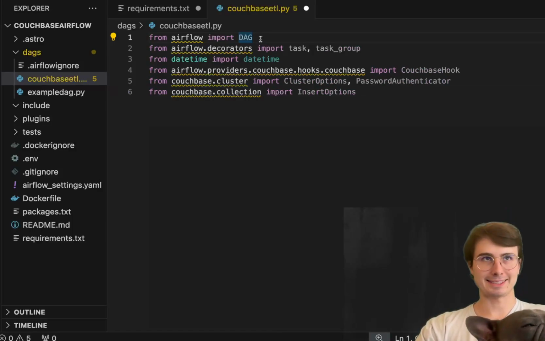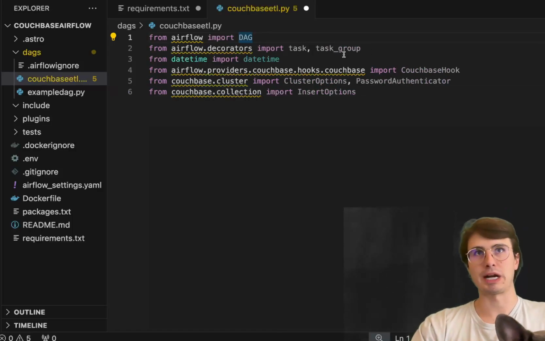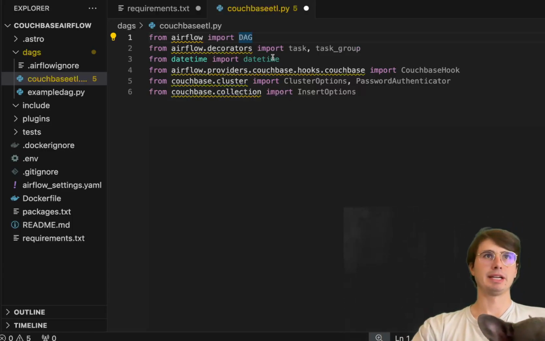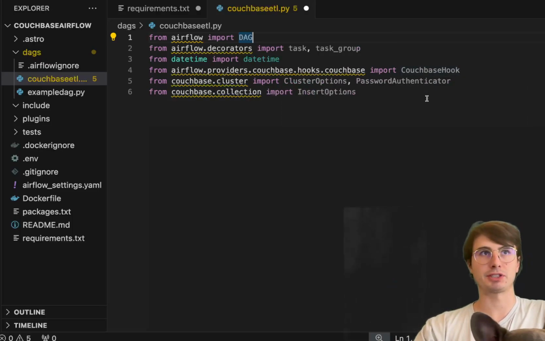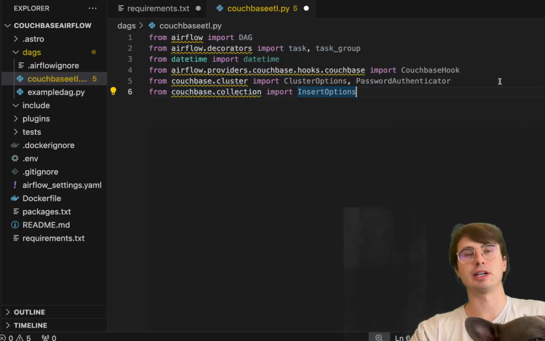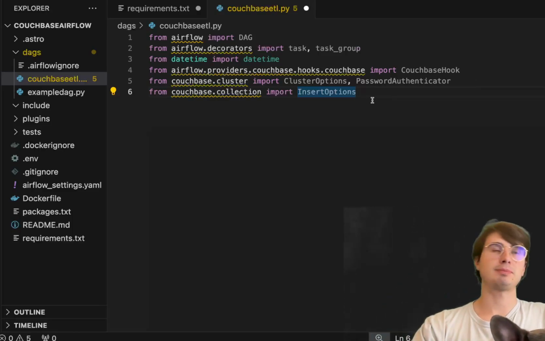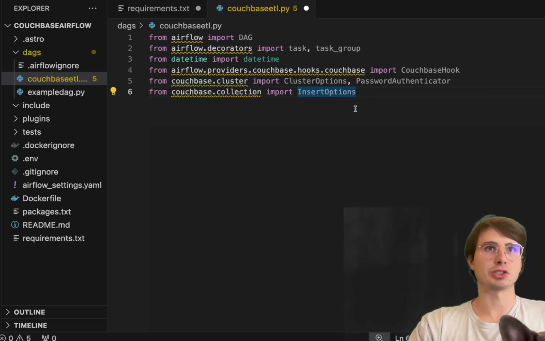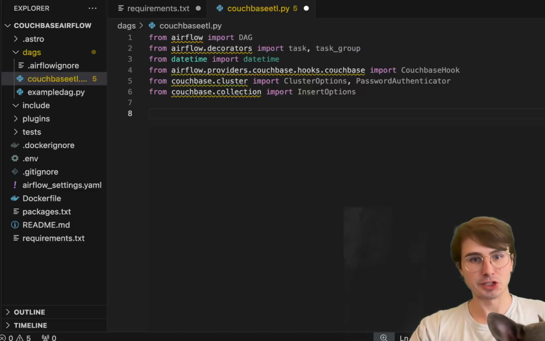So simple, classic DAG object, task decorators, task group decorators, we're going to do some parallel processing, mimic an enterprise setup. Then also datetime, the Couchbase hook for hooking into Couchbase, that official new provider, Couchbase cluster for cluster options, to be able to trigger and interact with a Couchbase cluster, which is how it runs its databases, and then insert options as well, so we can have some flexibility in how we're actually going to insert the data into Couchbase.